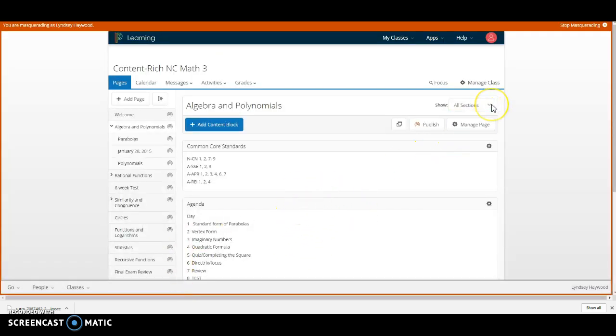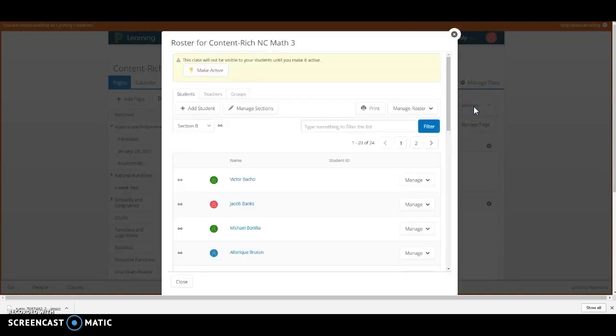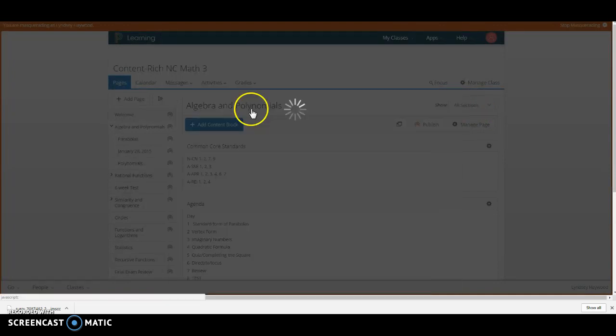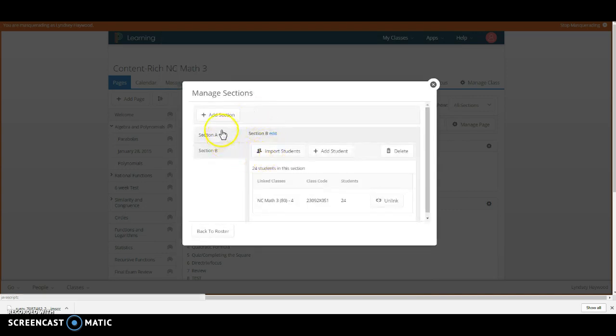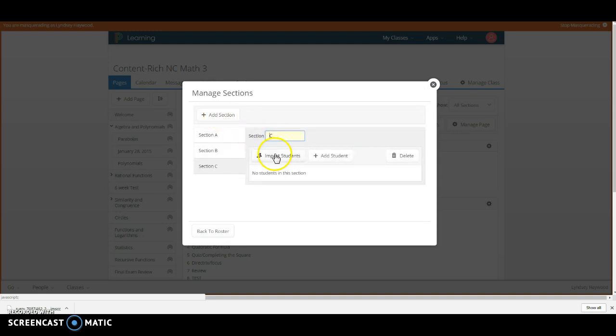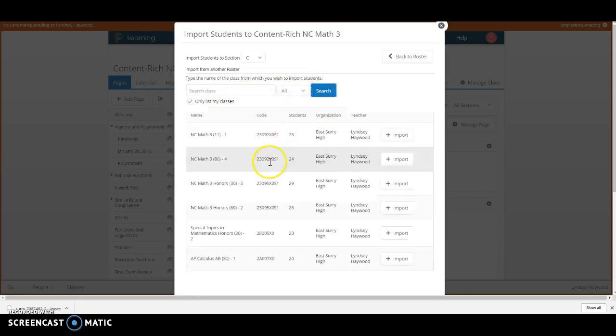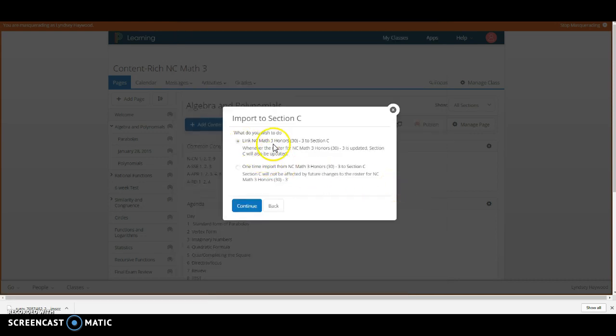So now I have 2 sections, A and B. But what if, like Lindsay, there are more than that? I can still go back to Manage the Class, edit the roster, and now instead of just going on to that, I can manage sections again. But instead of clicking A or B, I can go to Add a Section, automatically calls it C. I import students. I search all of my classes by clicking on that block. I search, and here's one of the ones we've not added. Import the students, keep the link.